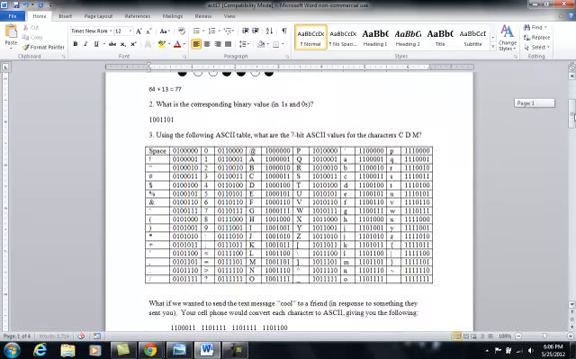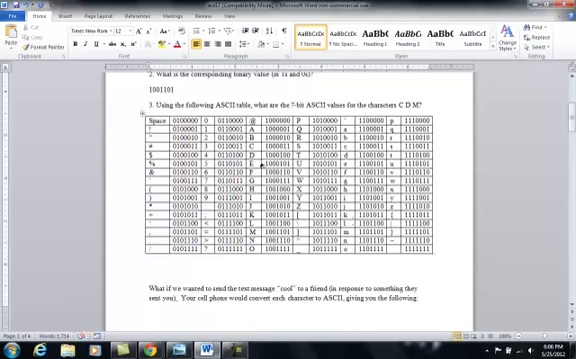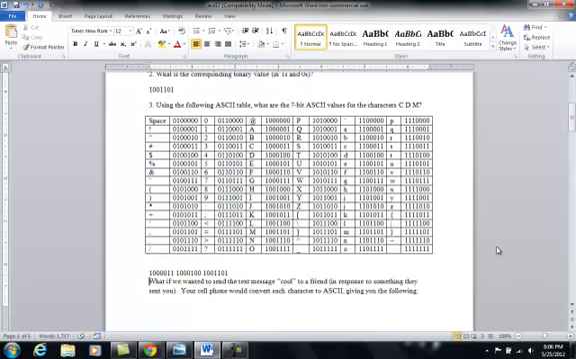Using the following ASCII table, what are the 7-bit ASCII values for the characters CDM? That's easy. We will look for C, it's all uppercase. And so that's C. And then we want D. And M. Okay, so that's the ASCII value of CDM.